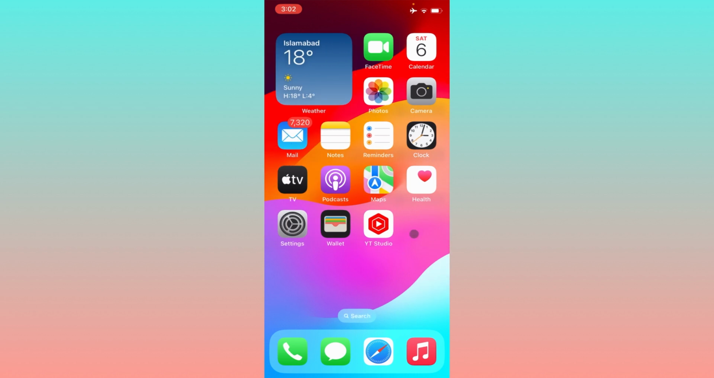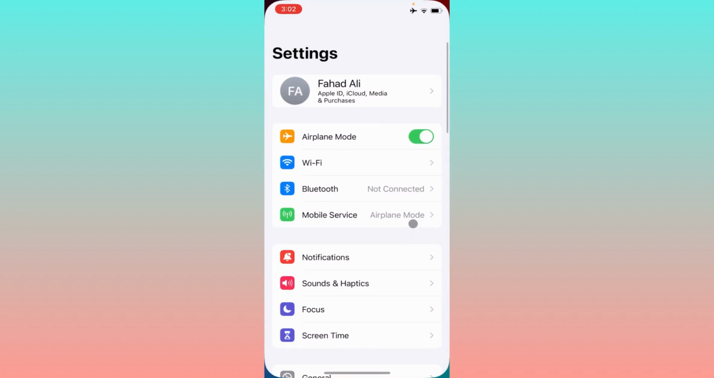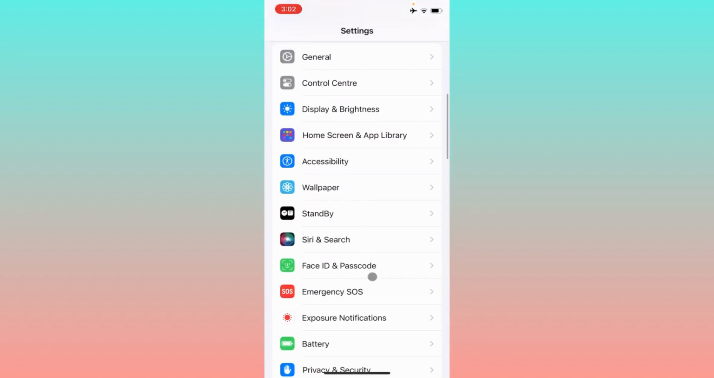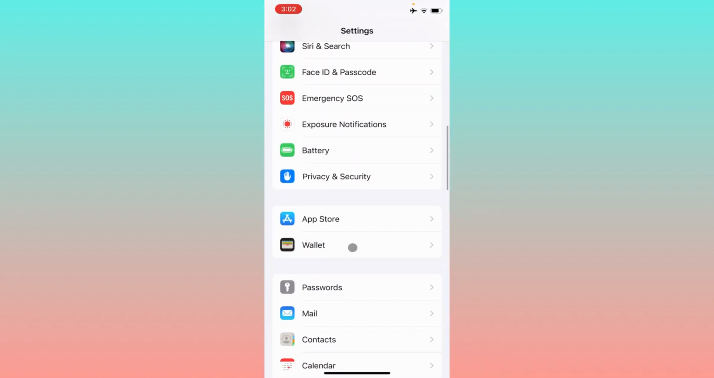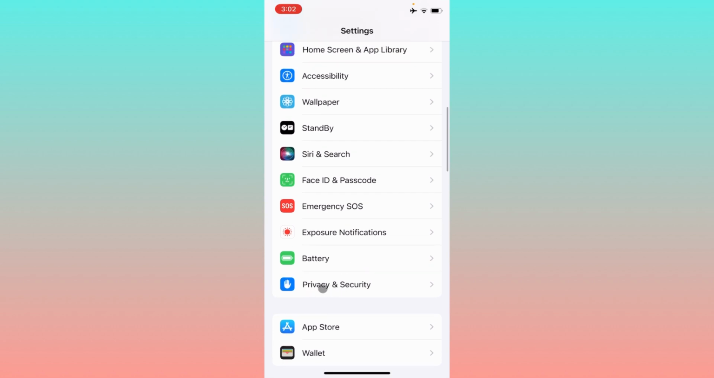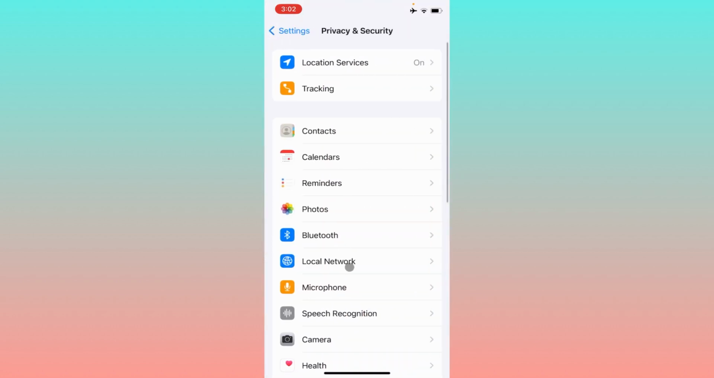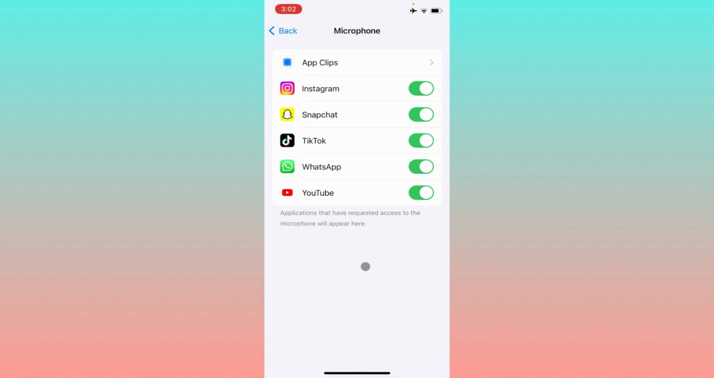So guys, you can easily fix this problem. First of all, you have to open your settings, and after this you have to scroll down. Here you need to click on Privacy and Security. Simply click on this tab, and after this here is the option of Microphone. Click on this tab, and you will find the Discord app here. So guys, simply enable that app.